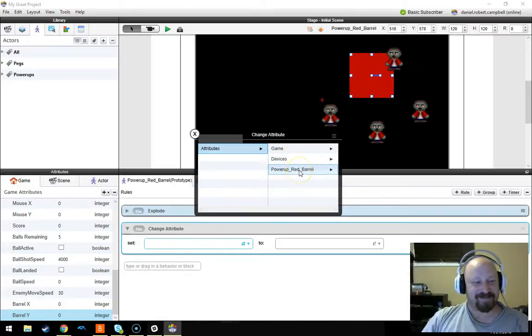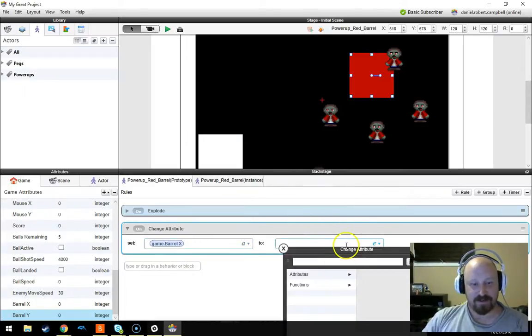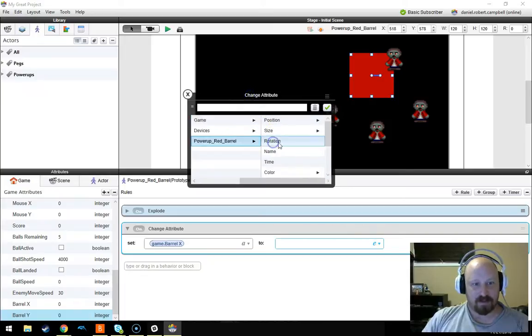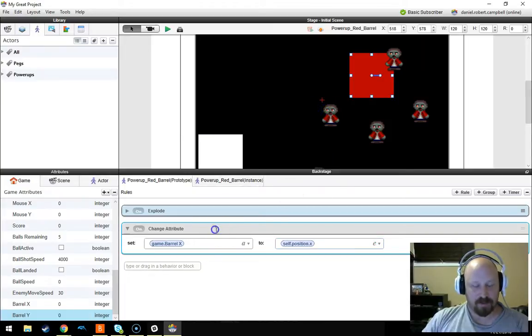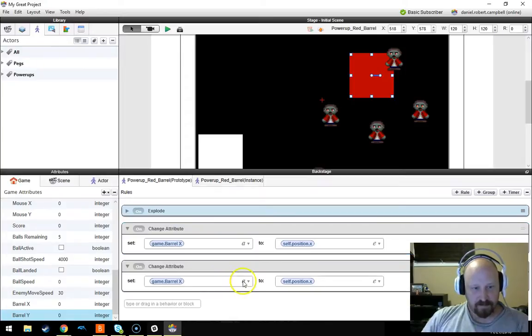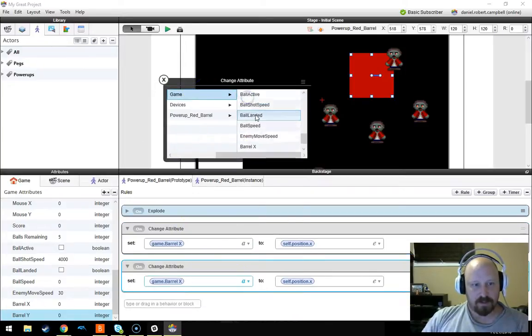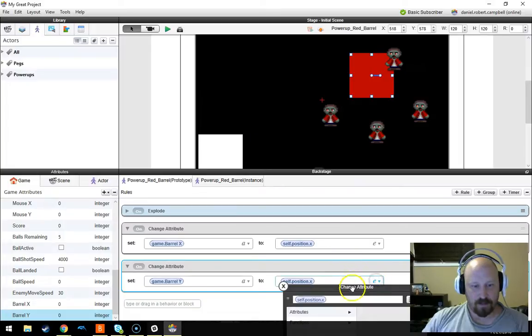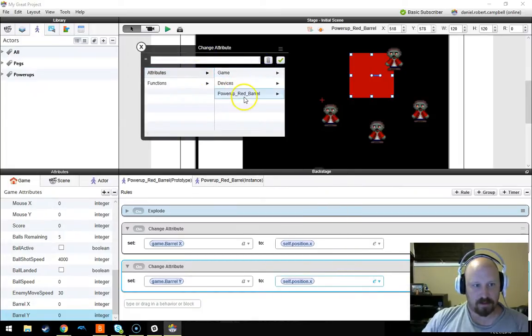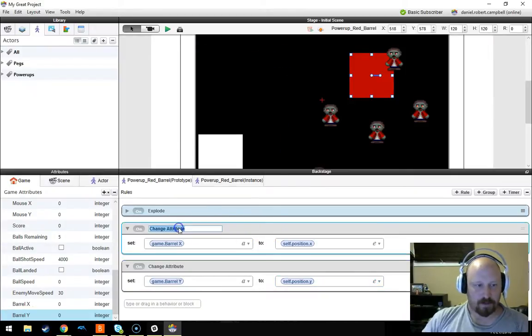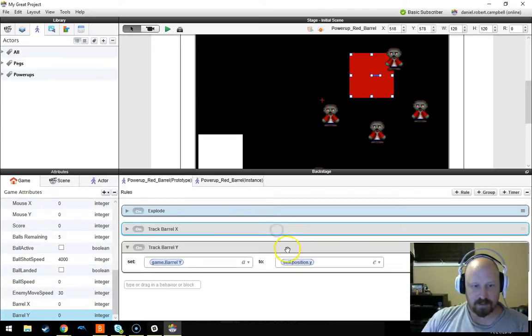Awesome. Anyway, we're going to set game barrel X to self position X. Perfect. Do the exact same thing, only this time it's going to be the game's Y and self position Y. Track barrel X. Track barrel Y. Perfect. Okay.